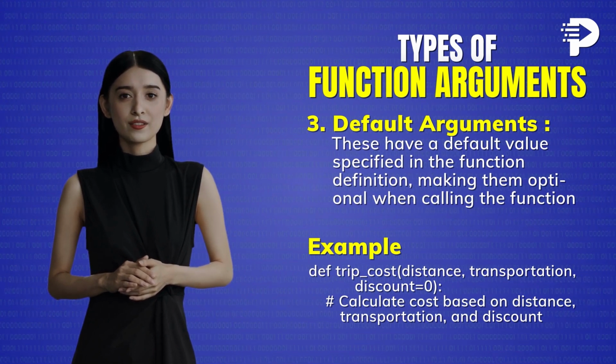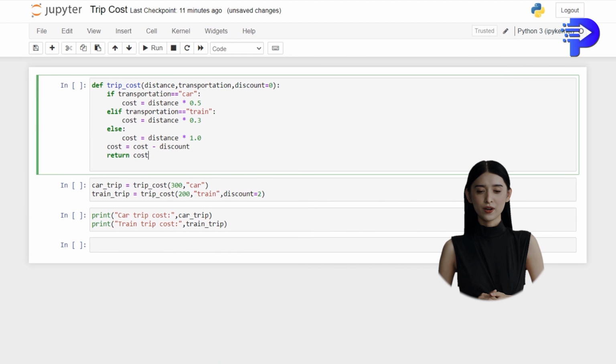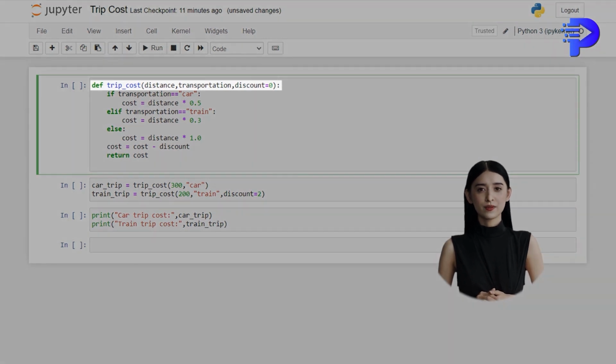Moving on, let's try to create a function to compute the trip cost. So here we are defining the cost of the trip to be equal to distance multiplied by a certain factor depending on the transportation type. We have defined a function trip cost, which takes in the input of distance, transportation, and discount values. Depending on the transportation mode, we are computing a respective cost based on a certain formula.